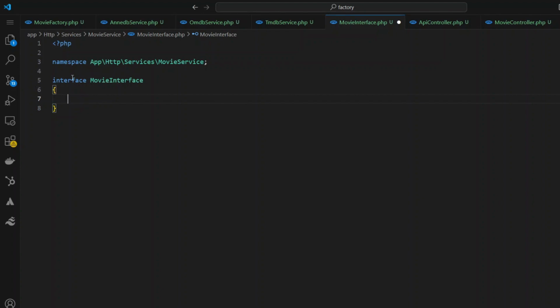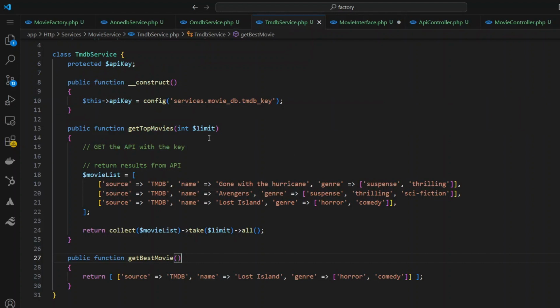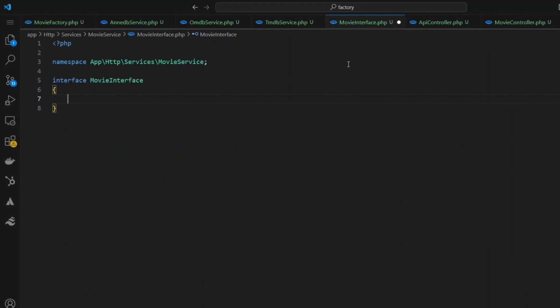And whichever class follows this contract or interface needs to follow those rules. They need to abide by those rules. So let's try this out. I'm going to go to my TMDB class, copy this part right here, come back to my interface and paste that in.